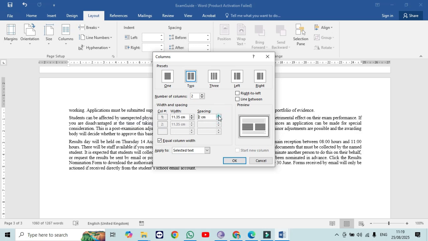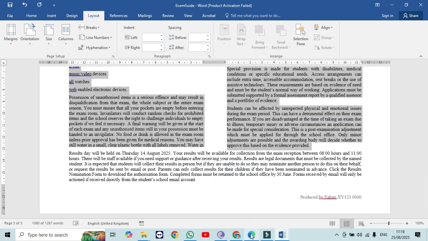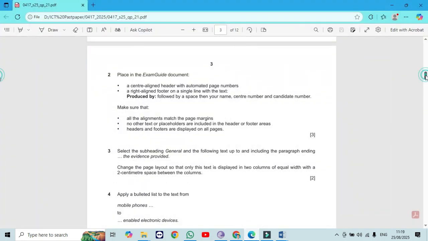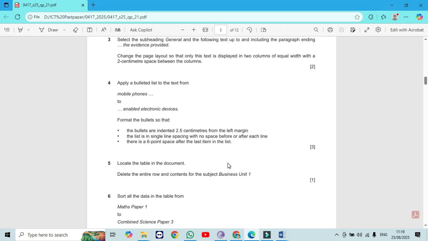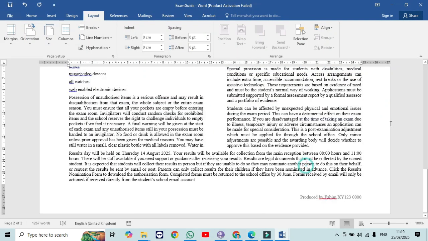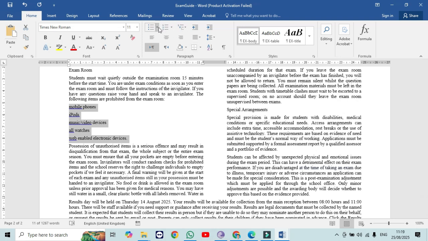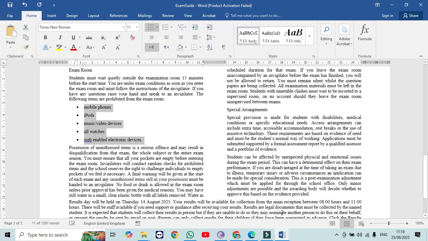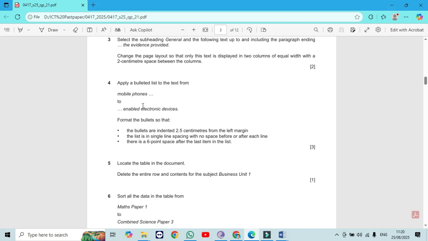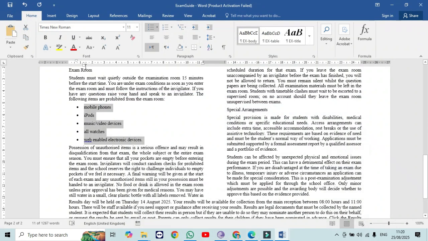Click on OK. Then we need to apply a bulleted list to the text mobile phones till electronic devices. So here is the list. We'll select this one, and home, bulleted list should be applied. For example, this one. They did not mention which kind of bulleted text, so we selected one. The bulleted list is indented 2.5 centimeter from the left. So you can just move them here.